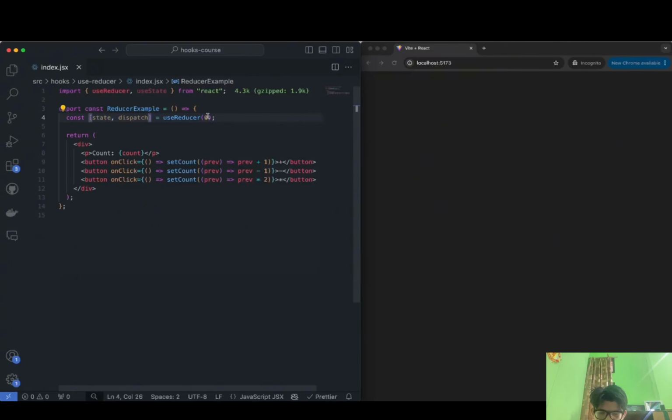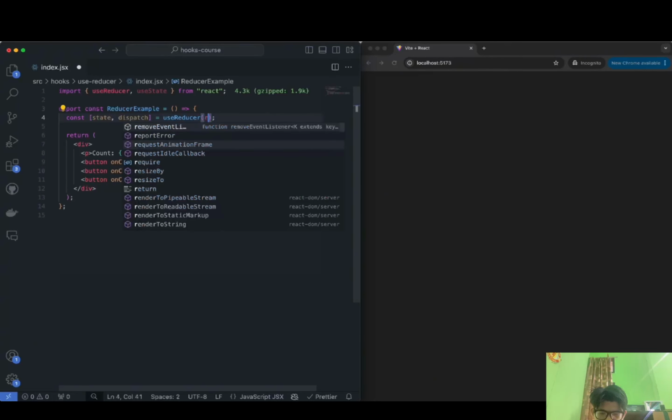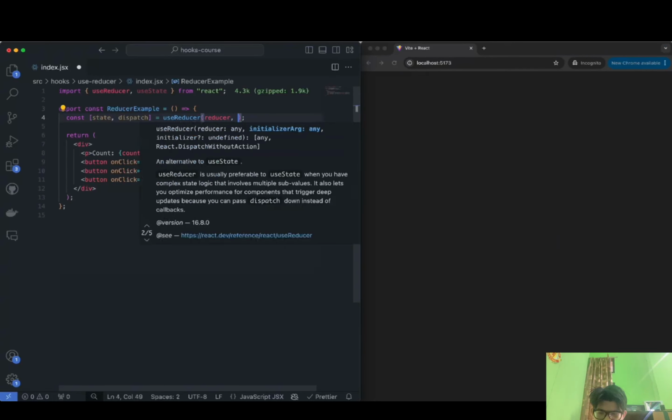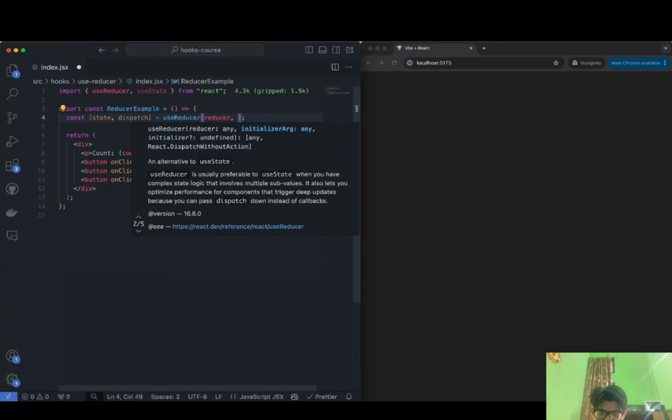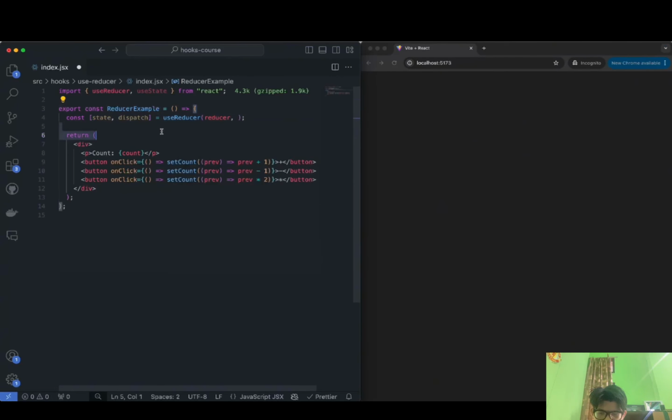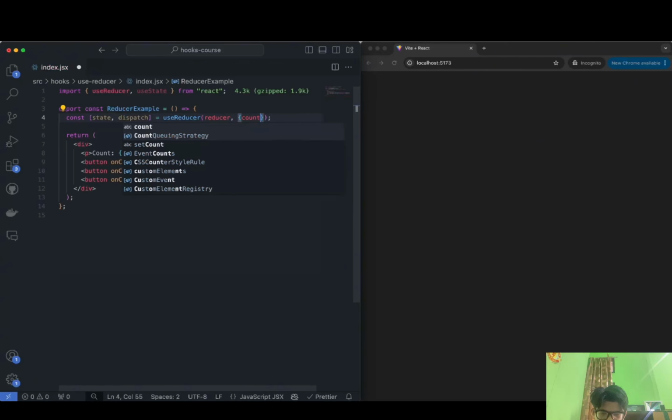Now, inside of our use reducer over here, we want to pass 2 things. We want to first pass a reducer function, which we will create in a second. And we also want to pass an initial value for our reducer. So similar to how we had it before, the count equal to 0 over here, we want to pass an initial value for this reducer. A reducer state will be in the format of an object. So we'll pass an object with a count inside of it and an initial value of 0.